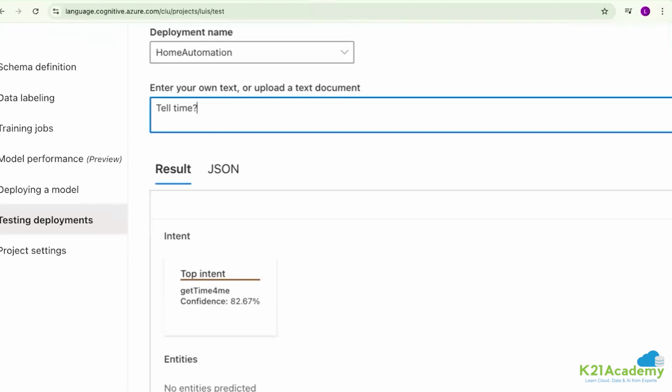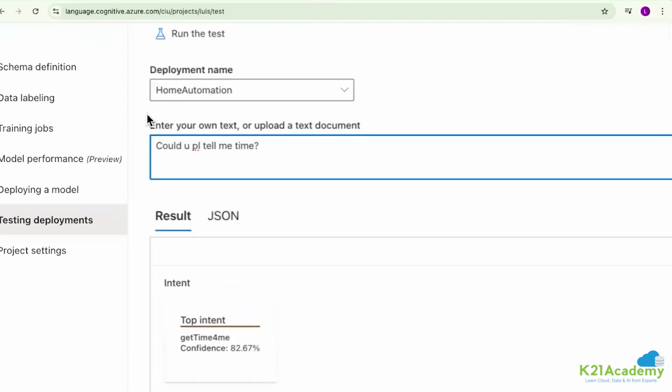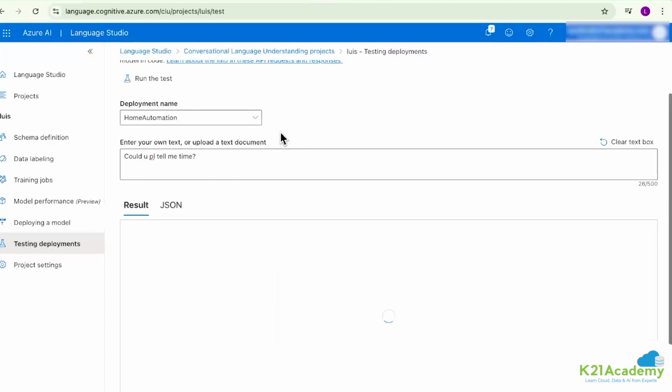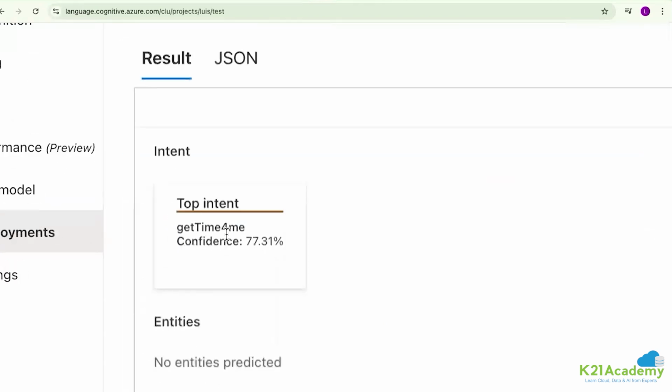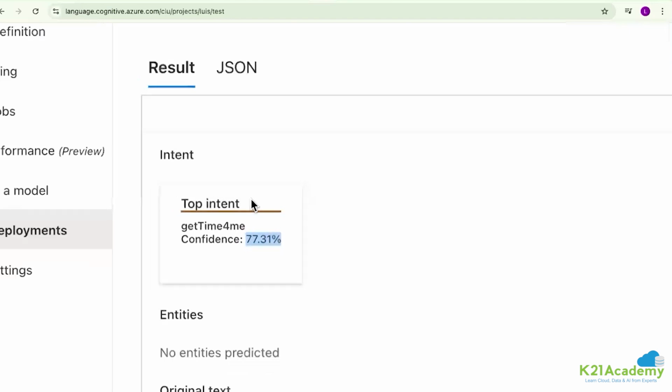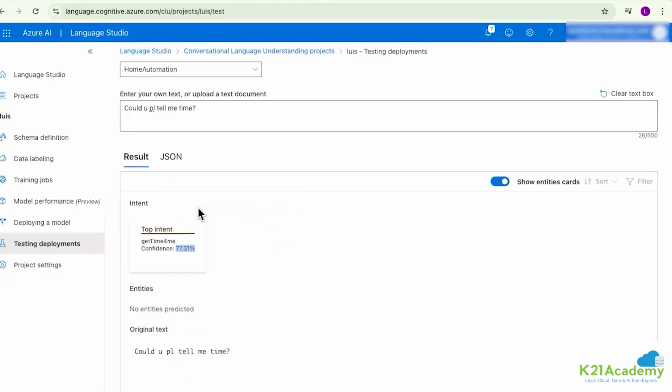I say, could you please tell me time? In this case, let's say what he says, I'm going to run it. Still, it is able to find get time, right? It is not telling me whether, but 77% sure. Like this is the intent. Are you getting what is the prospect?